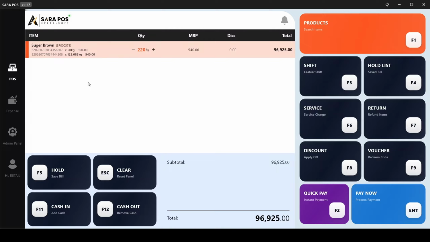All inventory calculations happen automatically in the background, allowing the cashier to complete the sale quickly while maintaining accurate stock records. This intelligent batch management system helps businesses maintain precise inventory control without adding extra work during billing.